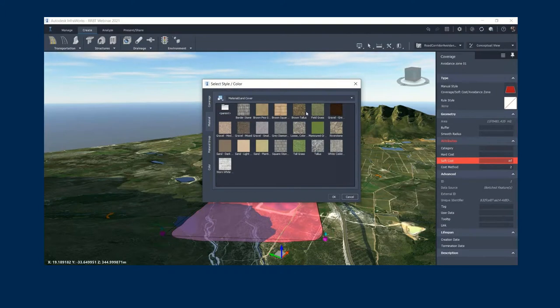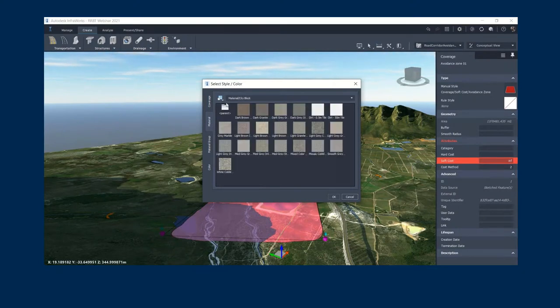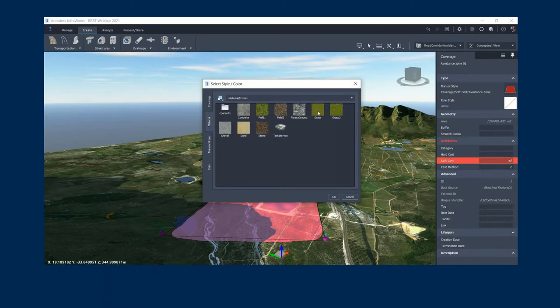So let's say this was a type of vegetation that I needed to avoid, right? So let's see which one will look quite interesting. I don't think that one. Let's see city block. No, that is more for paving. No, that's definitely not going to be it. So you can toggle through different options and see which one's going to suit you better. Let's check terrain. Let's use forest ground. Okay.